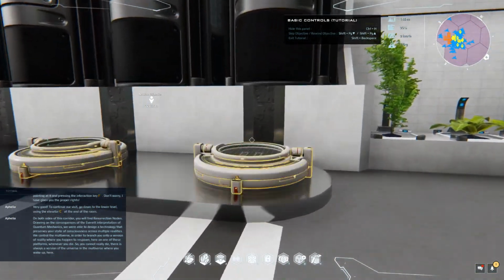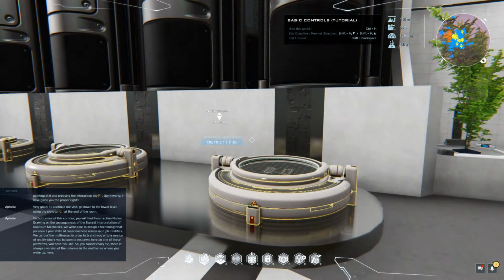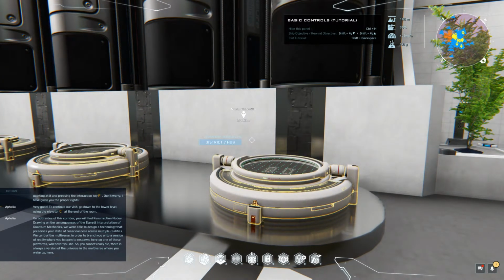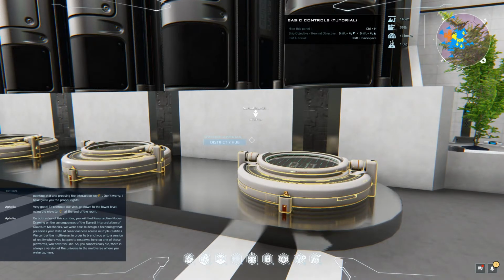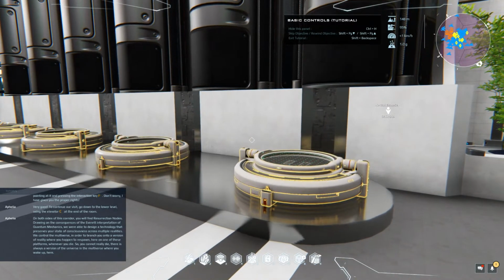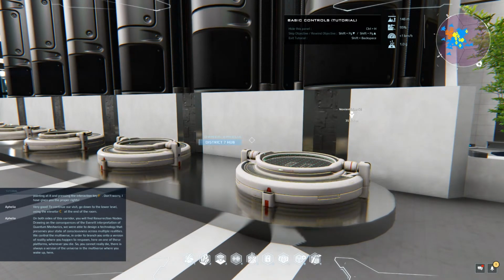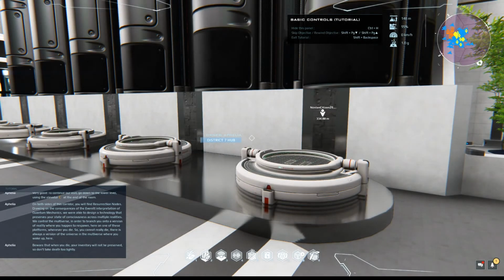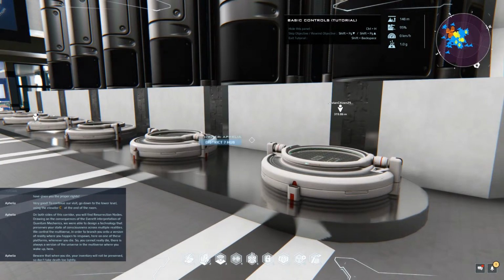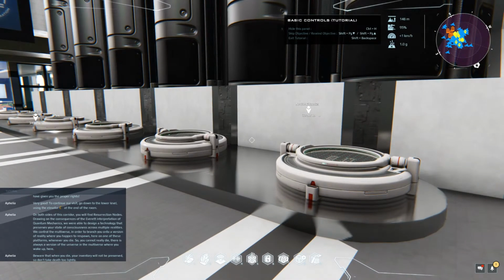Drawing on the consequences of the Everett interpretation of quantum mechanics, we were able to design a technology that preserves your state of consciousness across multiple realities. We control the multiverse, in order to branch you onto a version of reality where you happen to respawn, here on one of these platforms, whenever you die. So, you cannot really die, there is always a version of the universe in the multiverse where you wake up, here. Beware that when you die, your inventory will not be preserved, so don't take death too lightly.